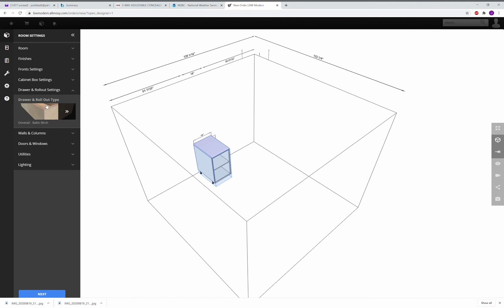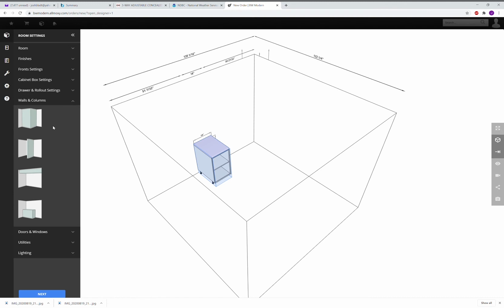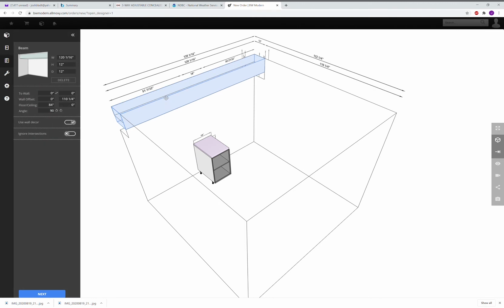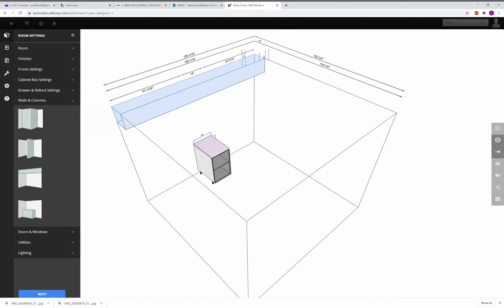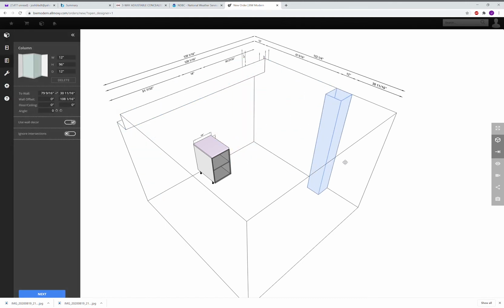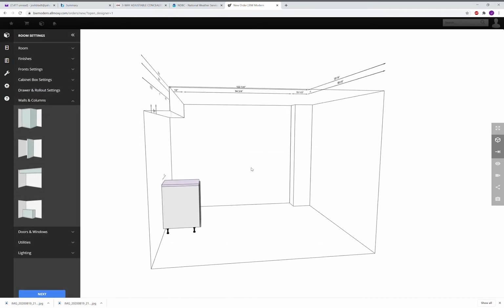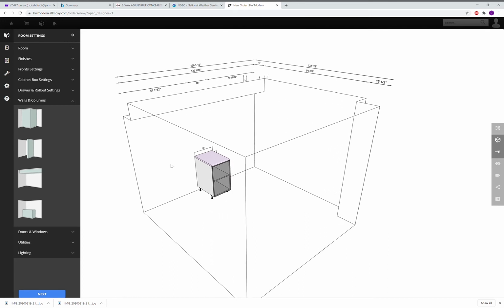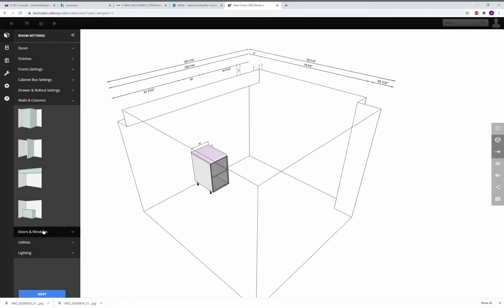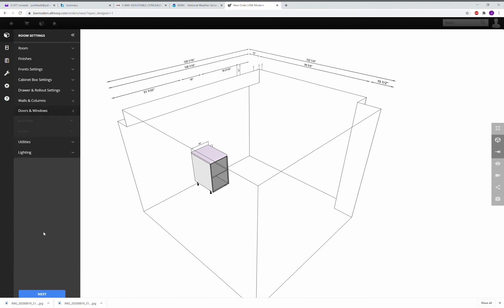There are a couple more things available to you guys in the room settings bar. Walls and columns are a very useful tool in all your designs. So you can bring in a beam and use it in your design. You can also bring in soffits, corners. There's corners in there, and all these are also, again, just like everything in BW Modern, completely customizable in size, so you can make them whatever you want, to fit your actual on-site application to really dial in your design.